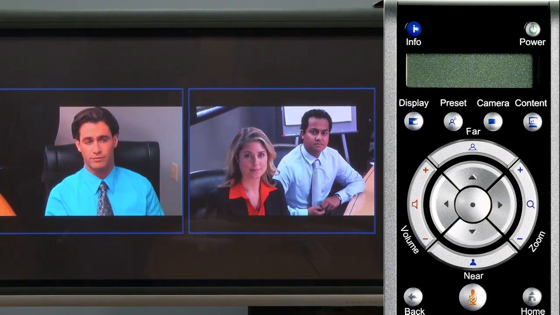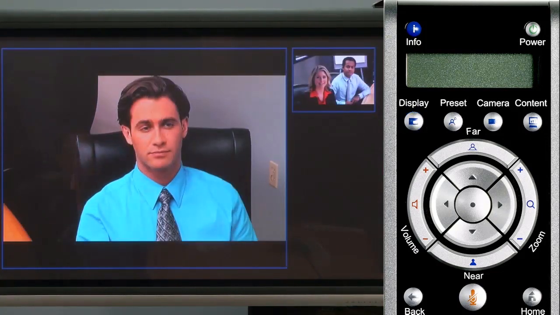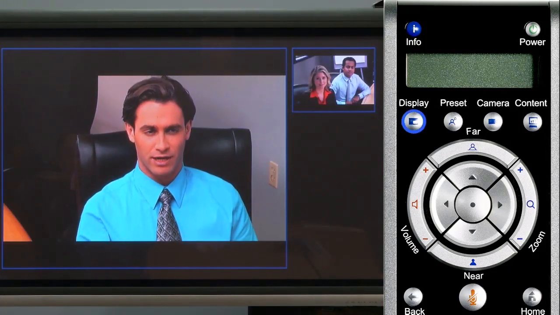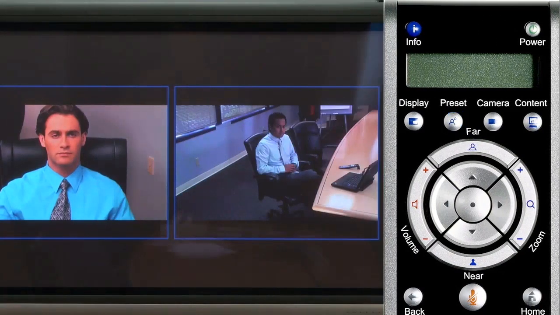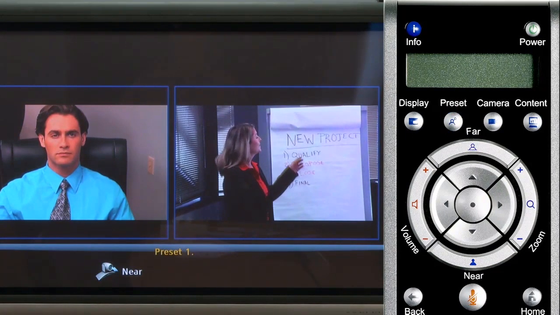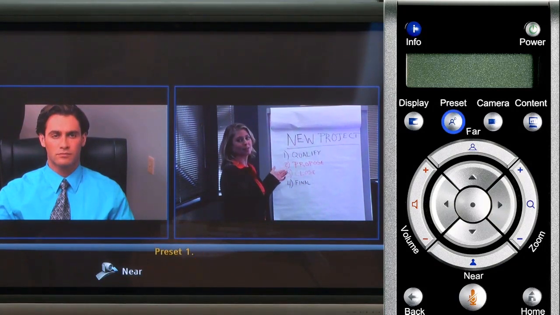screen layouts. If you have the self-view or picture-in-picture window showing on the screen, this button will also move that window around. The Preset button allows you to set and recall preset camera views of the conference room. This feature is useful to quickly move the camera to focus on a specific area of the room. In this example, Preset 1 is pointing to the whiteboard.